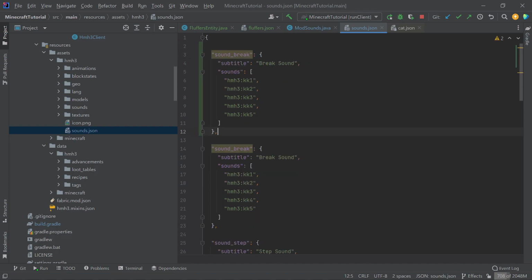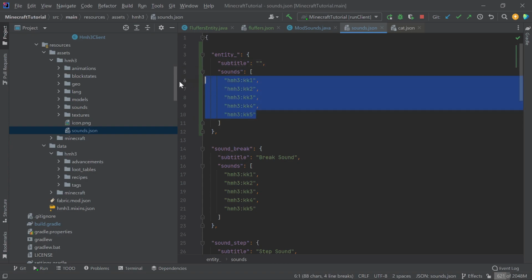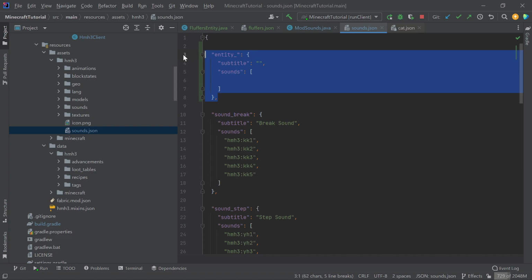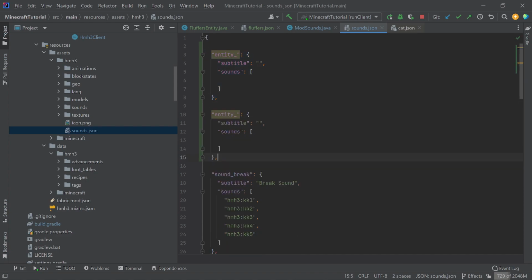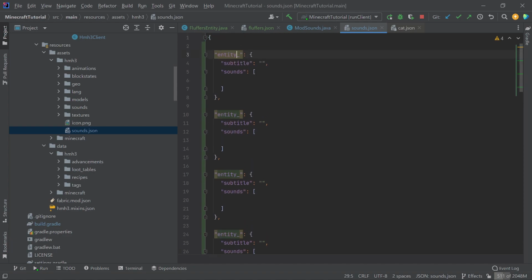So let's come down here, and this one is going to be called entity. And then this is what we're going to be doing. Let's leave this blank and then let's take these out. Control C, Control V, Control V, Control V. So we have entity, and then this one's going to be ambient. Hurt. Death. Step. And so, based on the sounds, idle.